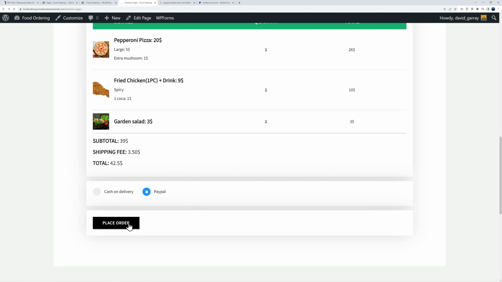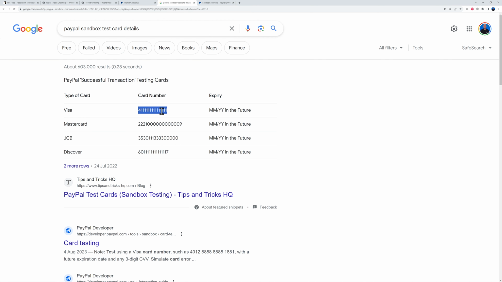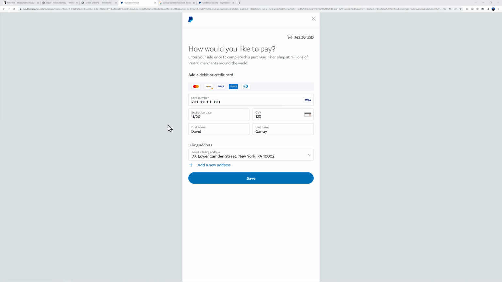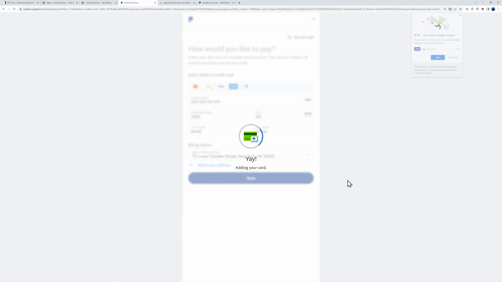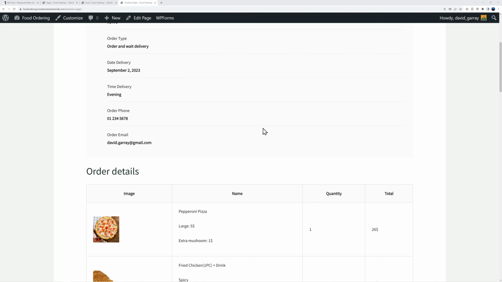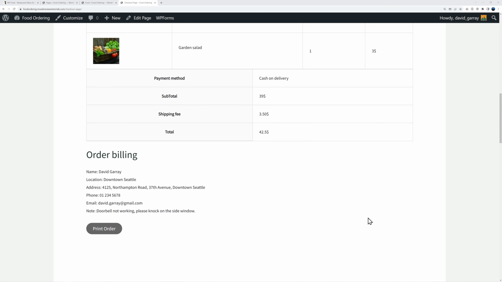So place order. And now we can proceed to checkout. And now we can use our test card here. So let's copy this and paste it here. And for the expiry date, put any date in the future and any 3-digit number for the CVV code. And then let's proceed with this. And there you go. As you can see, order received. So this is the confirmation. And now we can wait for our order to get delivered and have the food delivered to our door.